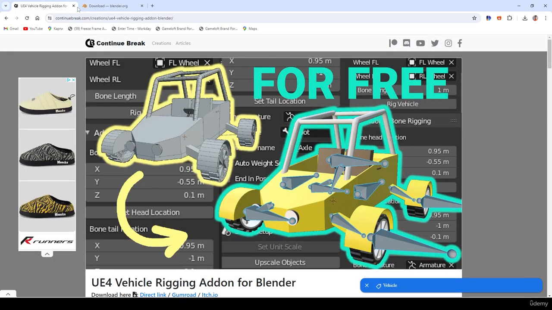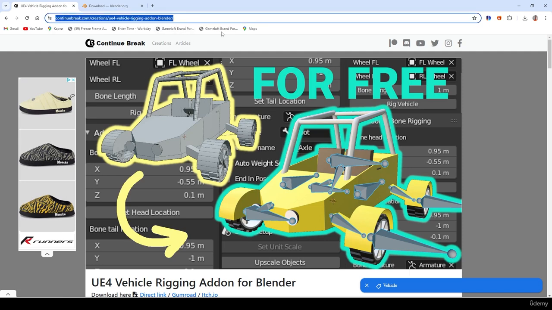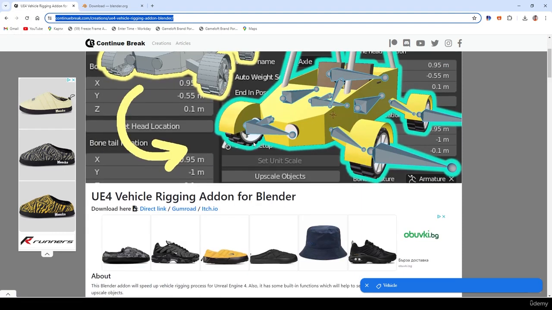It's called Unreal Engine for Vehicle Rigging Add-on. So this is the link for the site. You can type it in your browser, or you can write just Unreal Engine for Vehicle Rigging Add-on in Google, for example, and it will appear immediately, maybe the first or second site. Or you can just check this one and write it in your browser.